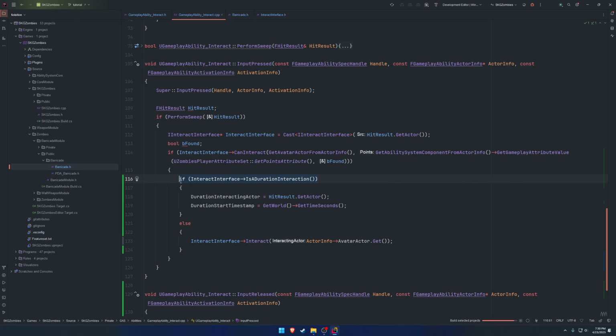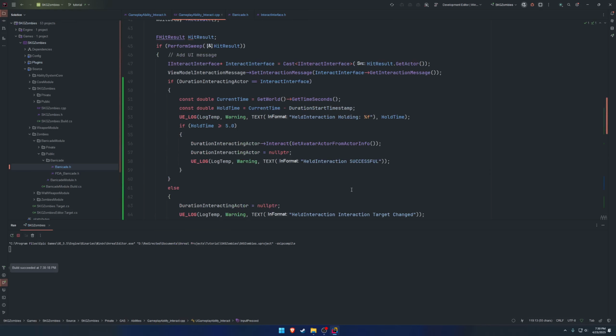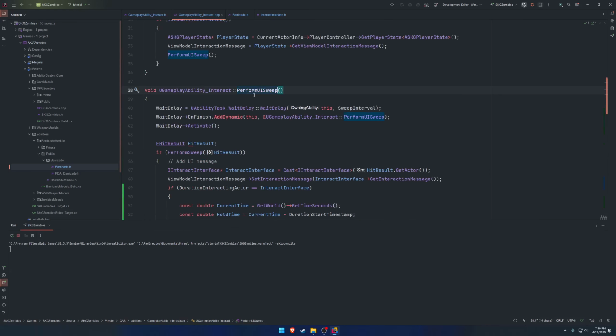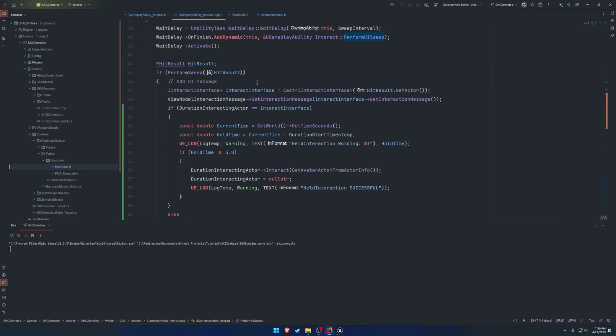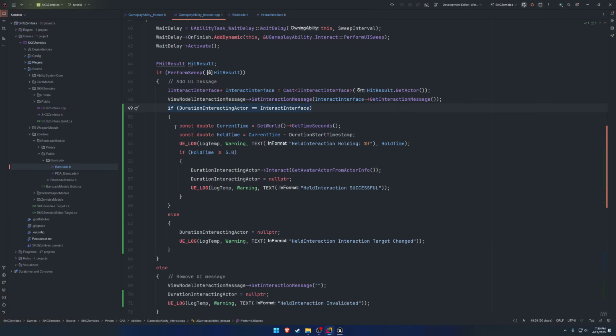So if it is a duration interaction, we store what we are trying to interact with, as well as the time at which we start trying the interaction. Then, because we are basically running a loop here with perform UI sweep, we are performing our sweep, and if the hit sweep result is the same as what we started trying to do the held interaction with, then we know we are good to go, and we can just start counting down the time.